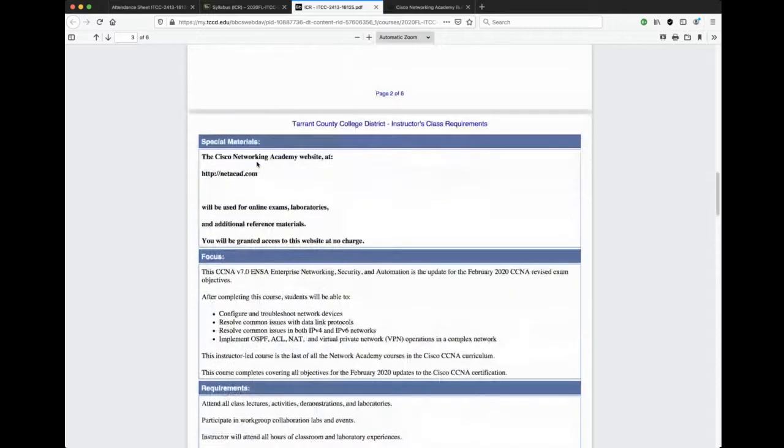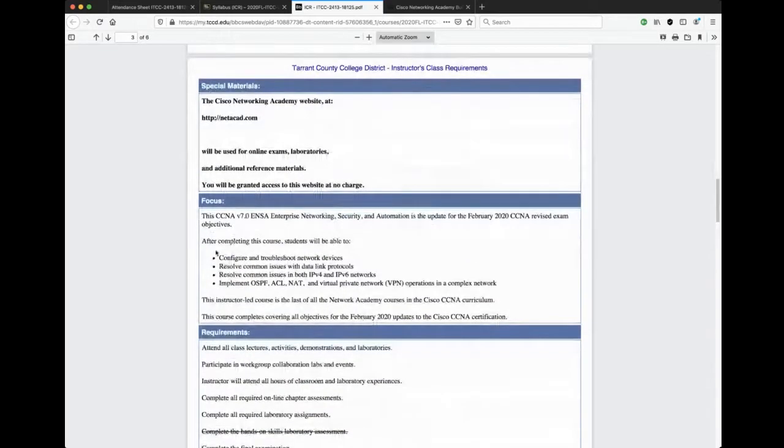This is the last course, the capstone course, Enterprise Networking Security and Automation, or ENSA. In February 2020, CCNA revised some of their objectives, so we're going to sum up here. We're going to look today, for example, at OSPF, Open Shortest Path First, a routing protocol. And we'll look at some other things through the course of the 8 weeks that we'll be here together.